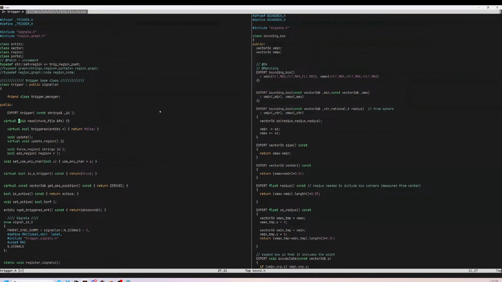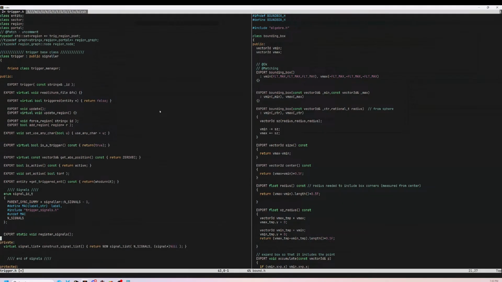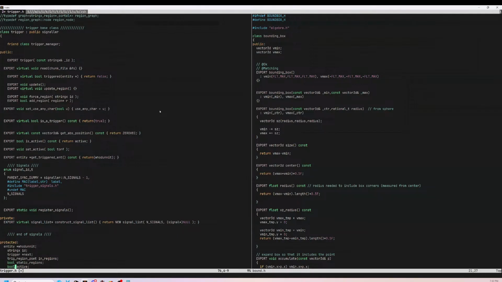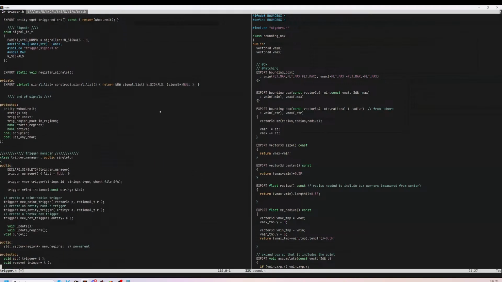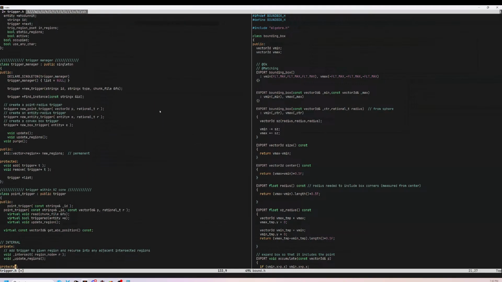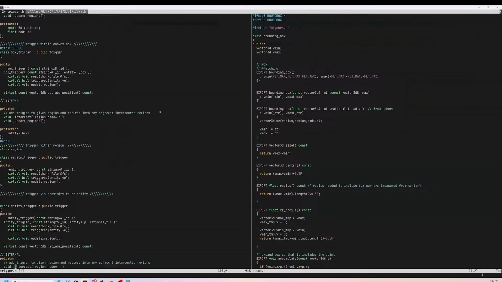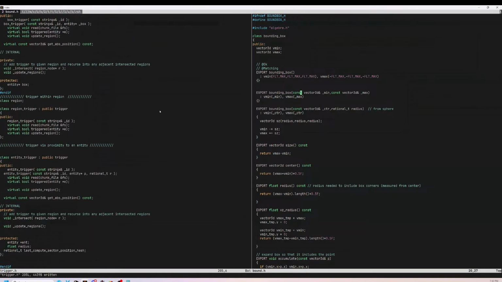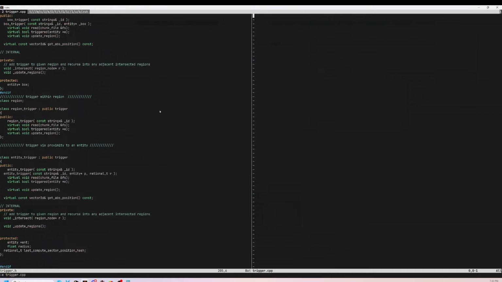So export. Cool. I've got the same 0 vec. Export. Who done it? Oh, there's a trigger manager too. Okay, I can do both. Okay, I found the interesting class then. Trigger CPP.